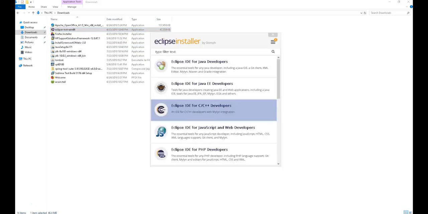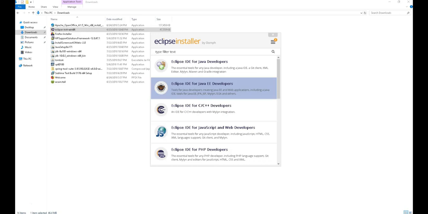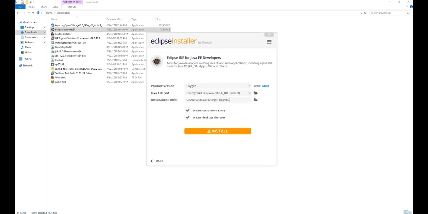And as you can see, it displays a variety of packages available to be installed. For our purpose, we will install Eclipse IDE for Java EE developers. Once we click on the Eclipse IDE for Java EE developers, we get this wizard in which we get to select the product version we want to install, which is Photon. It automatically picks up the Java version I'm running, which is 1.8, and a path for the installation of this IDE. I'm just going to click install.